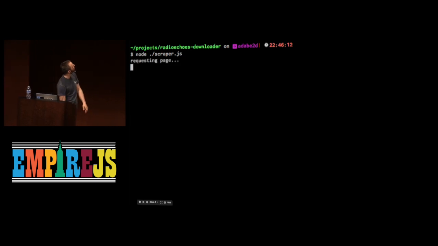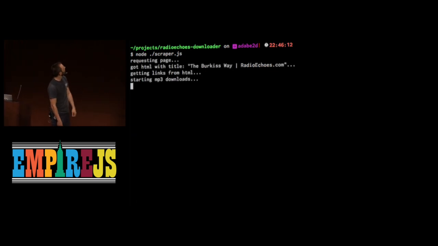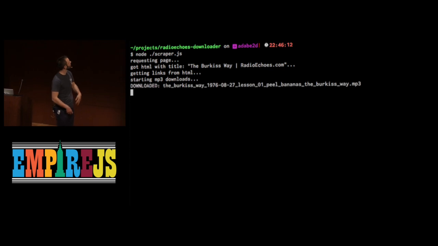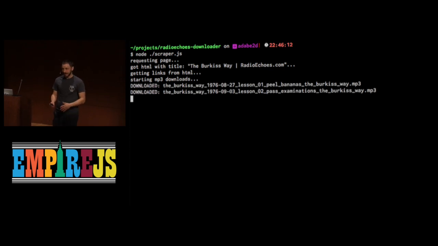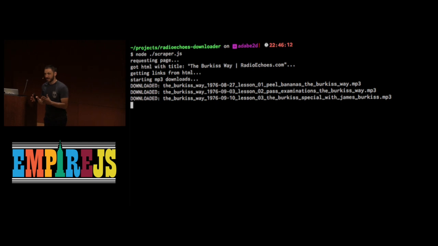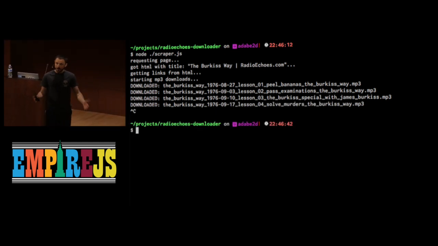Okie dokie. So pretend that says index.js. We request the page, get the title, et cetera. It starts MP3 downloads, and then you can see it outputs a line for each file that gets downloaded. So this was my starting point.